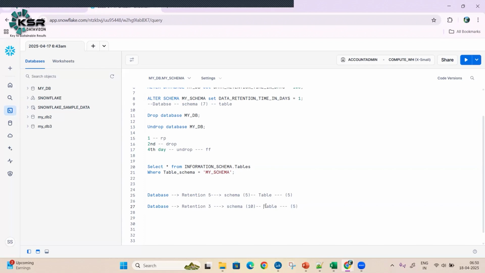The table, which you have not changed explicitly, will still be 5 days, as it was when first defined. But if you then change the table to 15 days, once you make any explicit change to an object, that change is considered irrespective of parent object changes. If next day you change the database from 5 days to 3 days, it is not going to take those 3 days, because you have already explicitly changed the retention period. Got it?